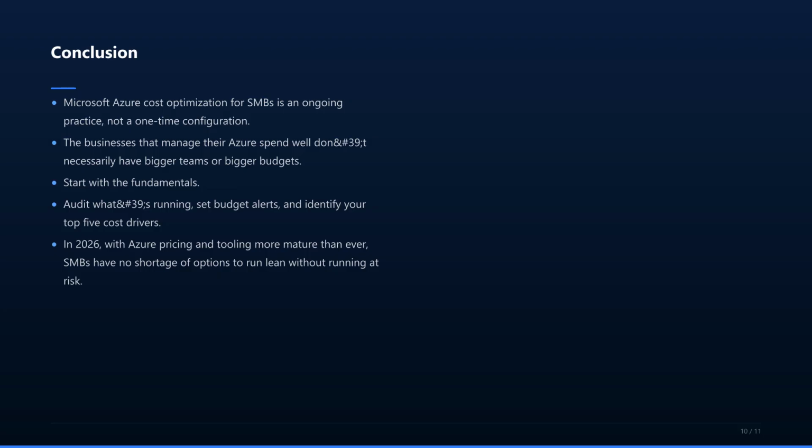Start with the fundamentals. Audit what's running, set budget alerts, and identify your top 5 cost drivers. From there, work through reservations for stable workloads, autoscaling for variable ones, and the security controls that cost little but protect a lot. In 2026, with Azure pricing and tooling more mature than ever, SMBs have no shortage of options to run lean without running at risk.